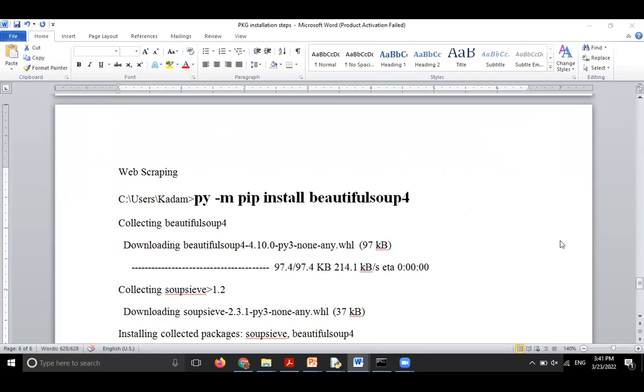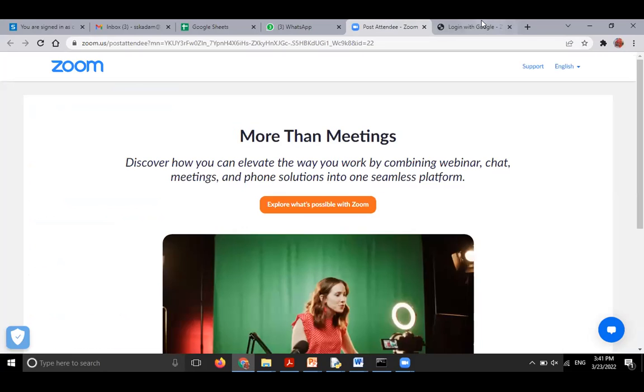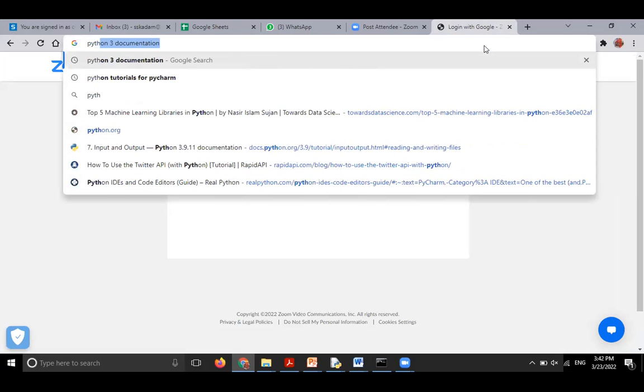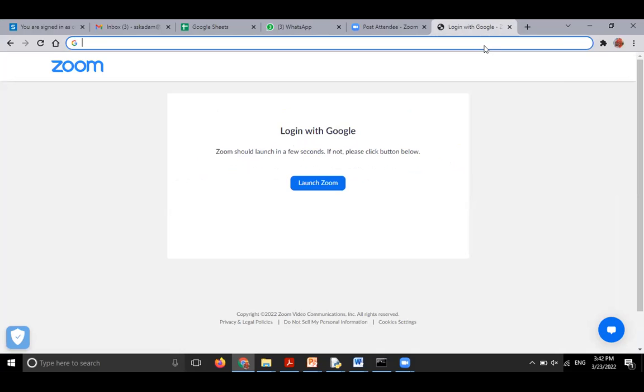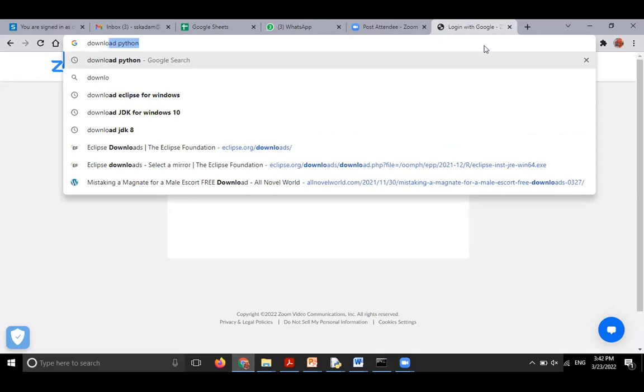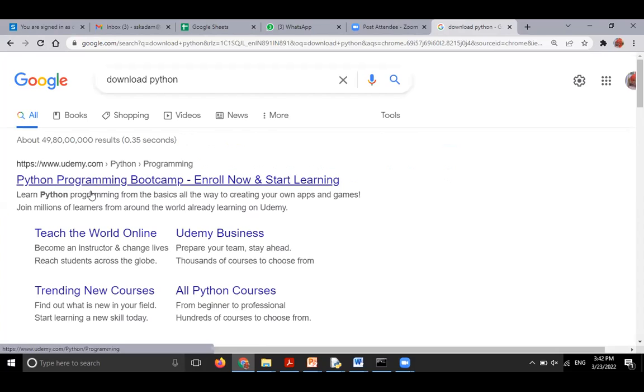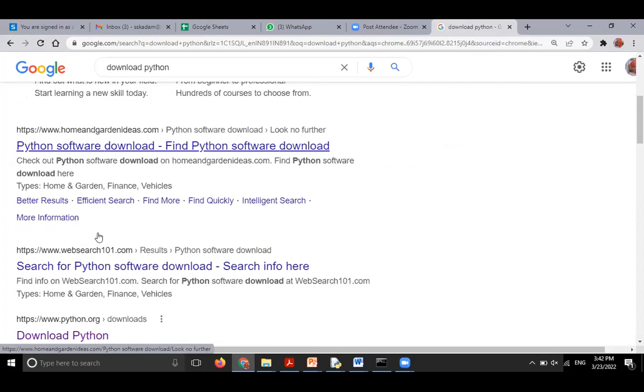On my machine, I have installed a recent version of Python. How can we install Python? For installing Python, directly go into Google Chrome, and go to python.org, that is the official site. Or just simply type here "download Python". It will take you to the official site and show you a number of options. Out of that, I have taken the recent version of Python.